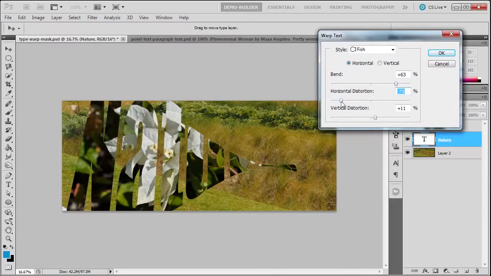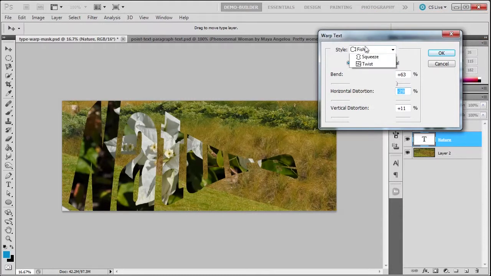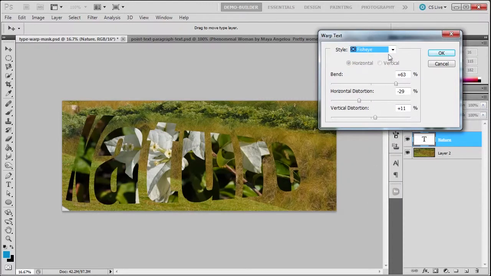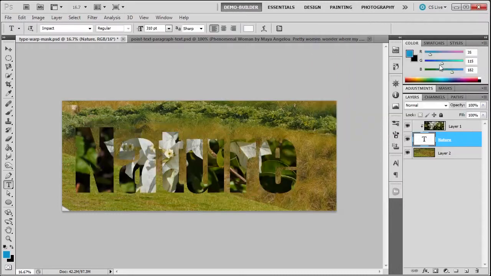So you can use many different ways of warping text. And then when you're happy with what you have, you just press OK. I'm going to press Cancel. And that's warping text using the Warp feature. Now there is another way to warp text, and that's in the Liquify filter, but we'll talk about that in a later lesson.